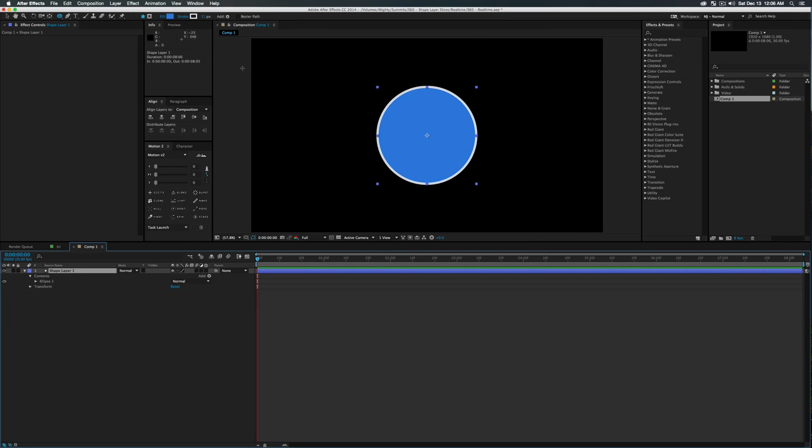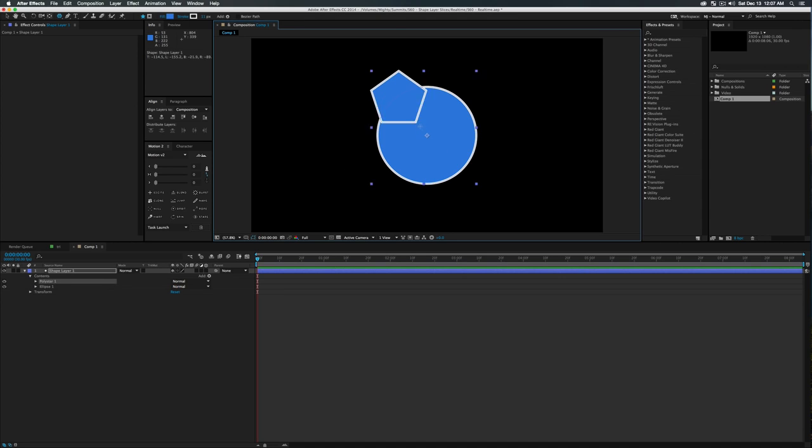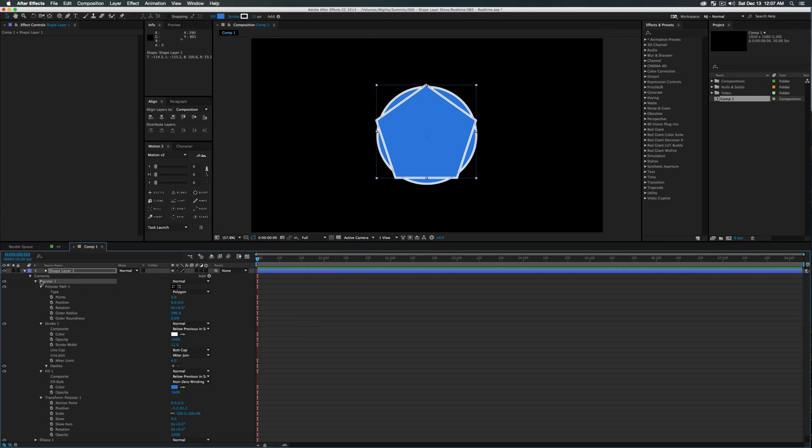So with that shape layer selected, let's go down to our polygon tool here and draw on the same exact shape layer another object. And we'll kind of position this in the middle of our circle. And hold Command and click this arrow next to Polystar 1 to toggle everything out. And then we're going to go to the points and change this to 3. So as you can see, we have a triangle.